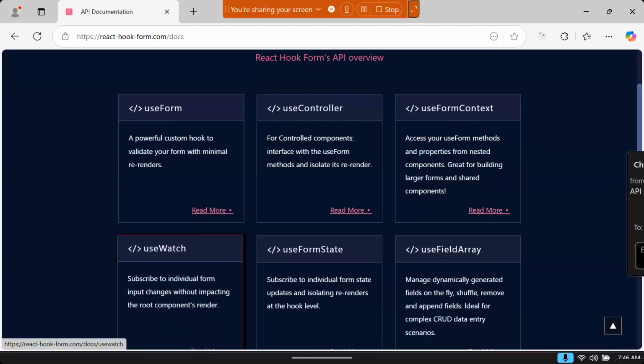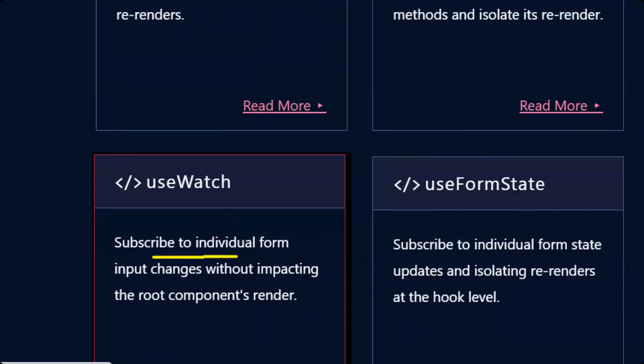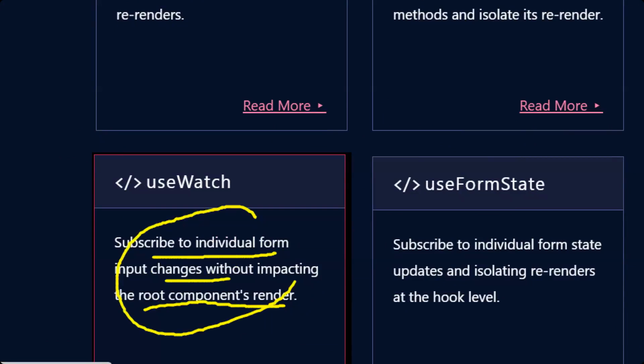And you see, "subscribe to individual form input changes without impacting root component renders." This is also not for us. Why? Because this is for people who already have a form. If they have a form, you can subscribe to the form so that it can give all the information about the form. So this is also not the starting point for us.